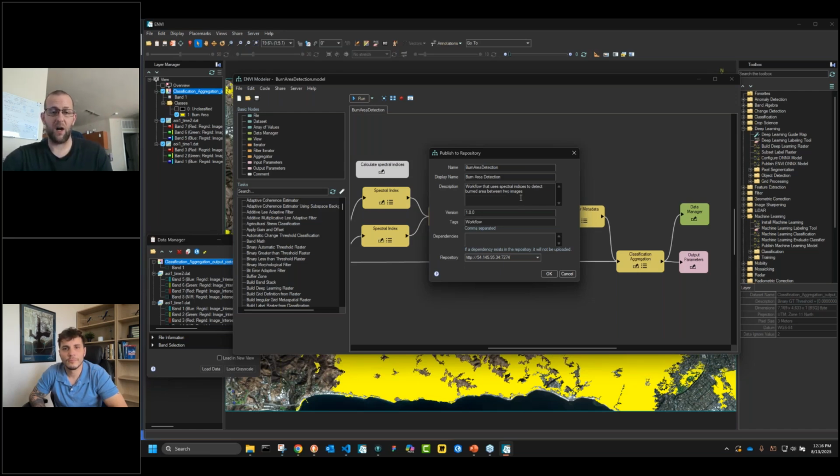One of the things I want to call out here is that there is a pattern we always follow for the name and display name. Display name is something that's typically human readable. Not that the name is not human readable, but we have spaces between our words in the display name, and then our name, we usually just remove all the spaces from the display name. This follows the pattern for a lot of ENVI's tasks out of the box and the tools that you'll use within the ENVI modeler.